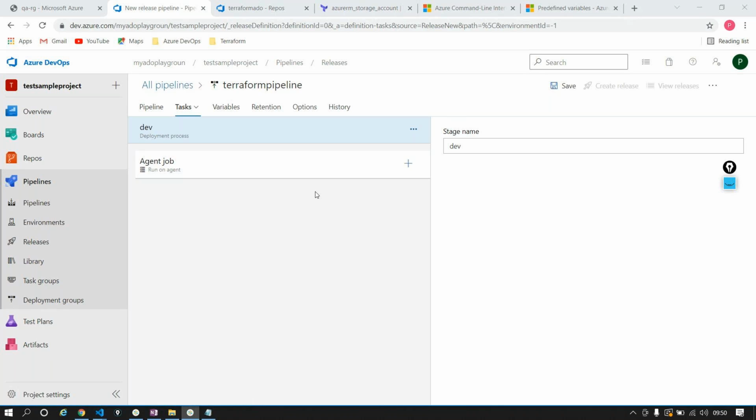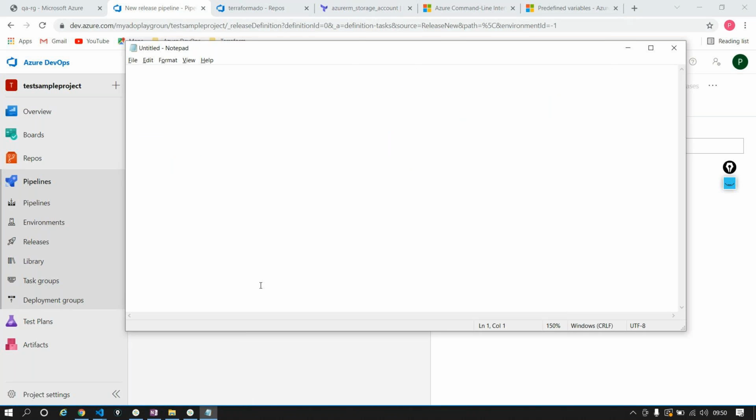Terraform apply? Okay, so is that the first command that you will be using? No, init. Init, right? And this is the first command, and then plan. So what all? Init, plan, and apply, right?